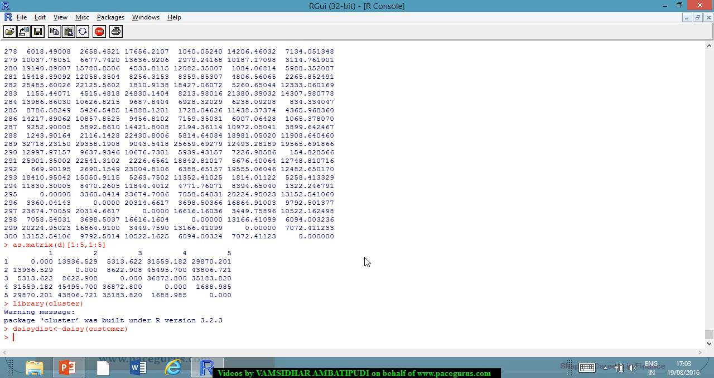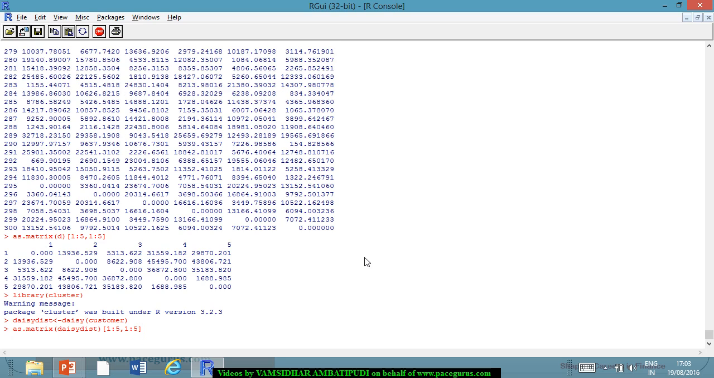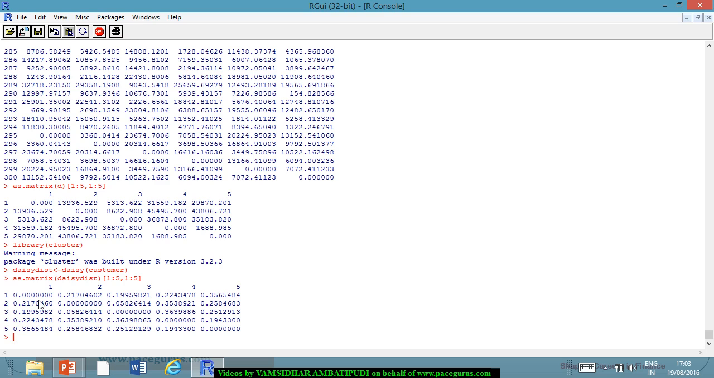Now it would have computed the distances across. To test it out, I'll convert these distances into a matrix. I'll say as.matrix of daisy dist, the name of my variable, and just look at the first 5 distances instead of looking at the whole 300 by 300 matrix. Here I can see it has done the computation based on all the variables. The distance between the first customer and the second customer is 0.21.